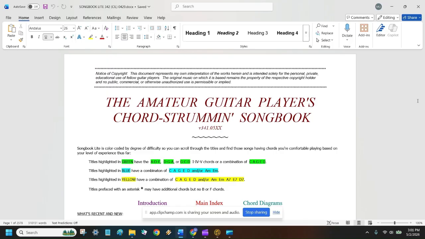Now, there are six of these songbooks in various formats that I maintain. I'm only going to go over three of them in what I call a songbook light. The light versions are meant for the beginner guitar player. And so let's just get into it.